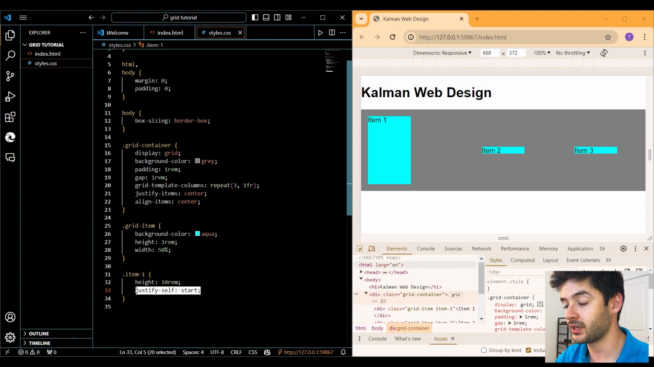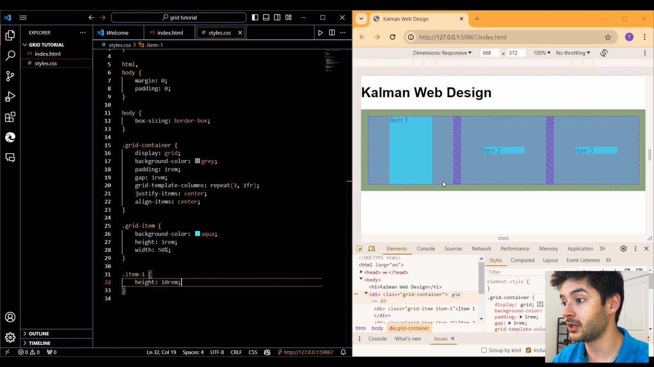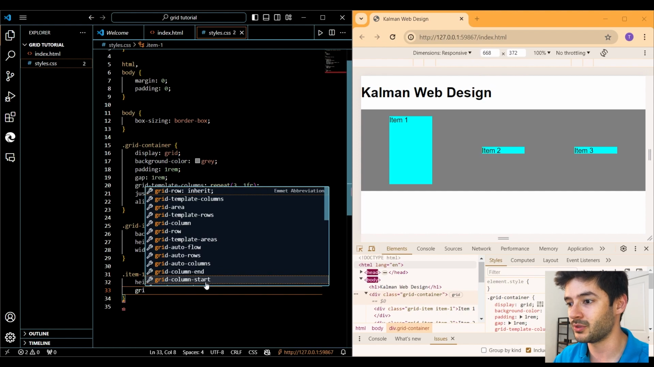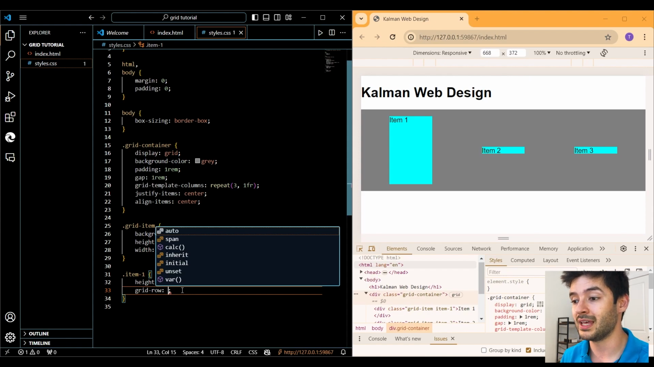But for now, we're going to go ahead and get rid of this because that just makes it confusing for everybody. So if we take a look at our grid, it's 3 columns and 1 row. So that's going to take us into our advanced topic, which is going to be grid row. And this is going to let us position our items based on the grid row lines.